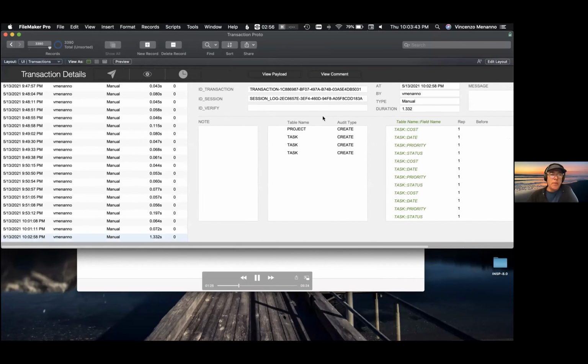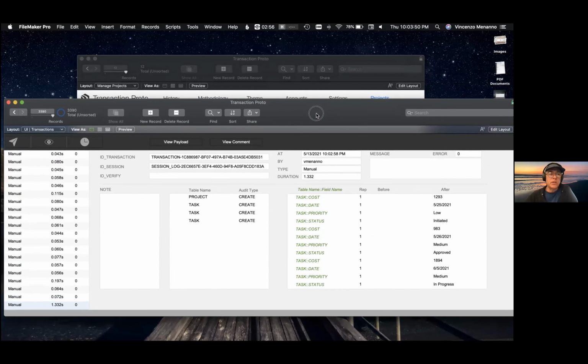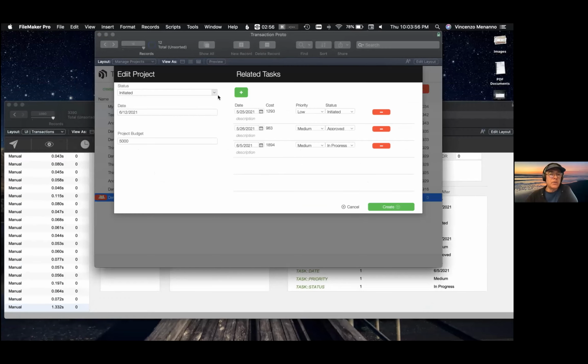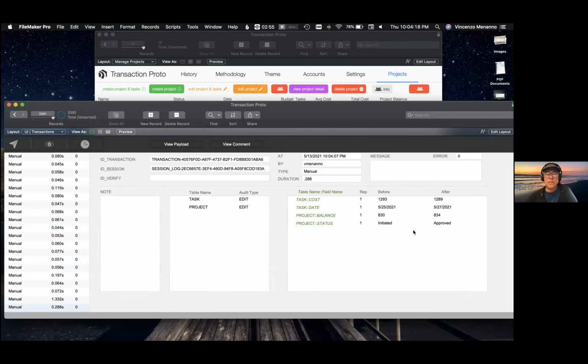One of the very beautiful things about this transaction approach is that we also built a UI for the auditing. Let me make some changes here, and then I'll move over to the audit view of this. So I made some changes to the cost of an item and the status. If I go to the transaction view, you'll see that I made two record edits, and then you see the fields that were changed because of that.